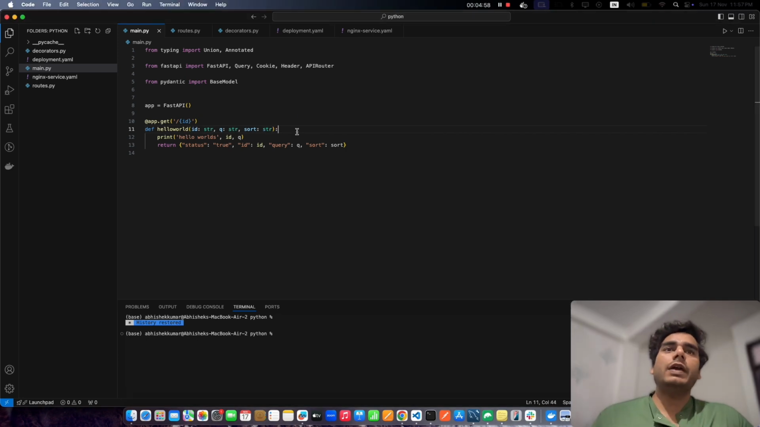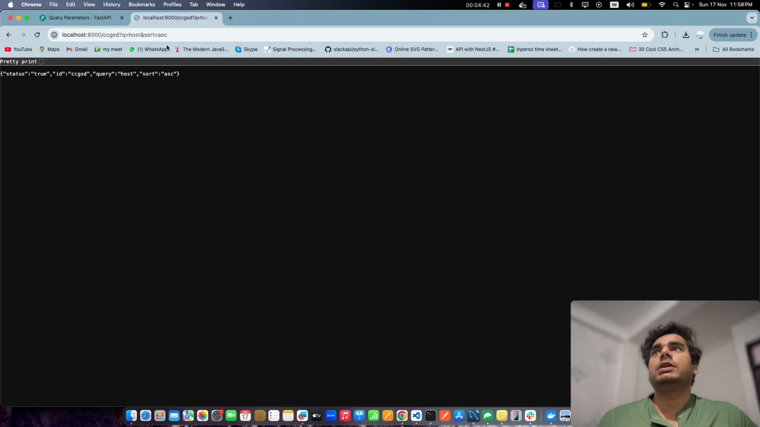Okay, so now we have to make it optional. Let's suppose we want to make any of the parameters optional, so if it's not available in the request, the API should still work successfully. So let's suppose any value is not available, it should work. Right now we have the parameters over here, and let's suppose I remove the sort part from here. Just remove it, we don't need it.